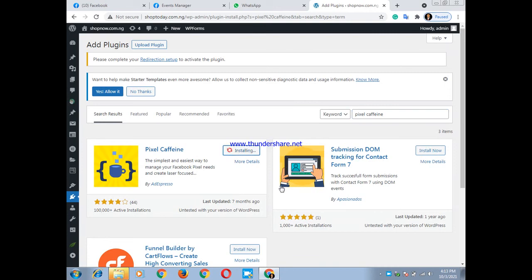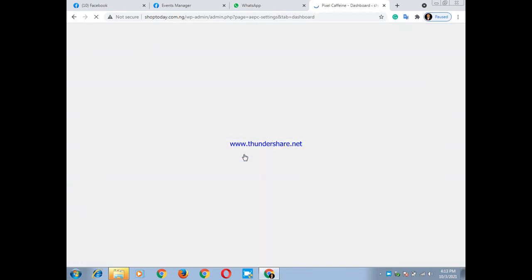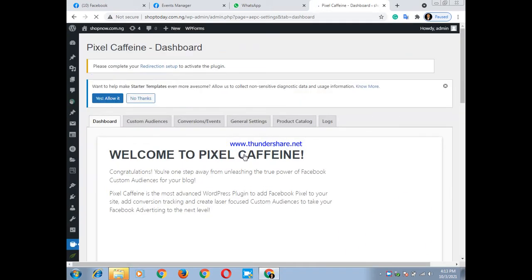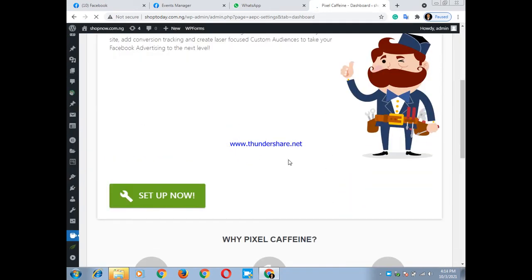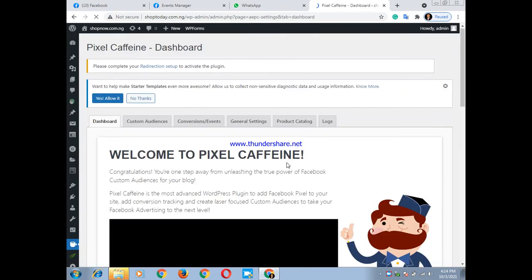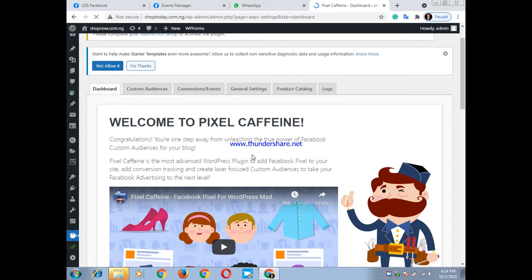Allow it to install. Good. After install, click on the activate button. After clicking on the activate button, you give it some time to activate. Then we let it load. Fine. So the Pixel Cafe has been activated, and as you can see, it just took us directly to its dashboard, right? So we are on the dashboard of Pixel Cafe.